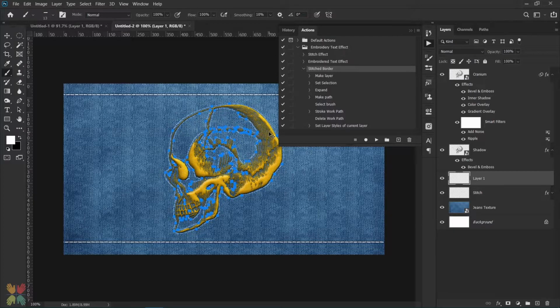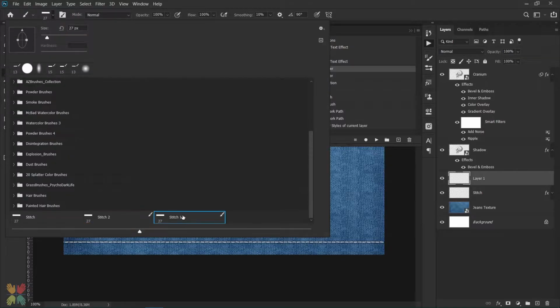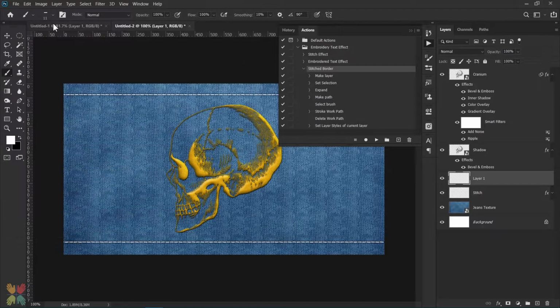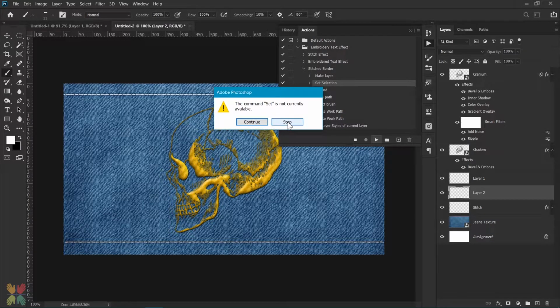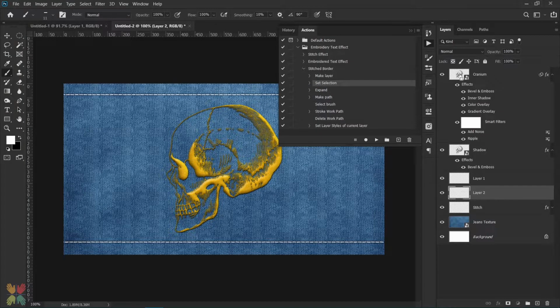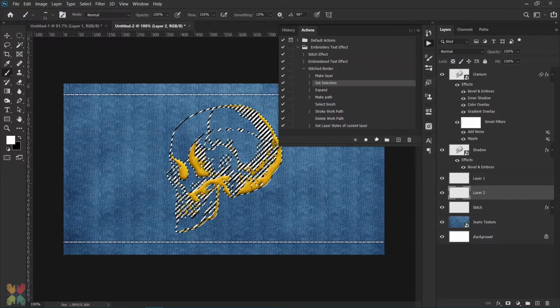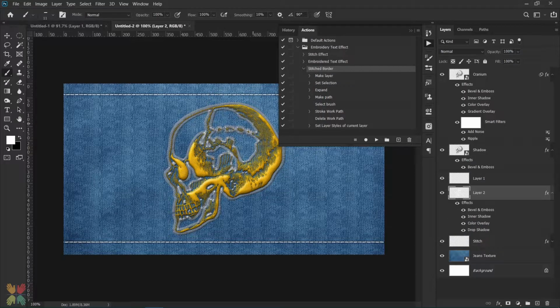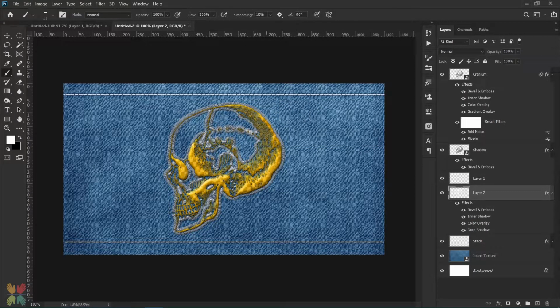So I'm going to do a couple of Ctrl+J, and I'll go to brush and select stitch number 1, make the size at 12 or 11, opacity and flow at 100, color is white. Now I'm going to play it again. I'll stop for once, I'll make the selection, play again, and that's it. With a couple of clicks, the effect is applied.